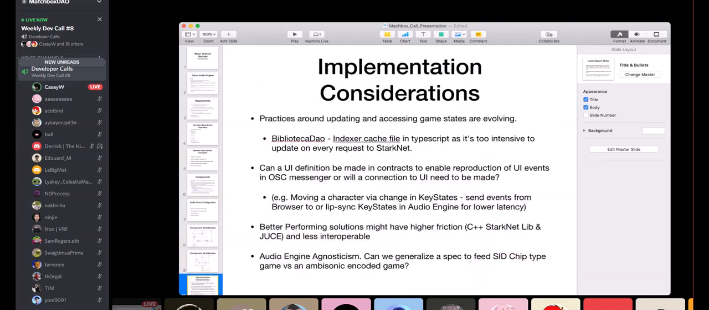And so, some implementation considerations. This stuff is going to get hashed out because I'm sure standards are being developed right now on how to access game states, and even how the UIs are being developed, etc. So I'm really interested to hear from game makers who are building this stuff, how they're doing it, because this basically has to accommodate their requirements. Right now, Biblioteca DAO has this indexer cache file in TypeScript. Since it's too intensive to update on every request, this will likely be our endpoint for getting all of the data that we could then build audio events from.